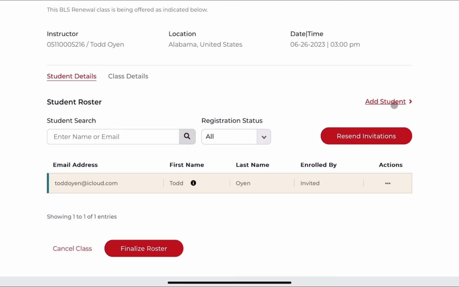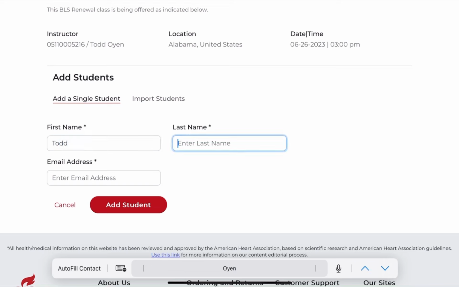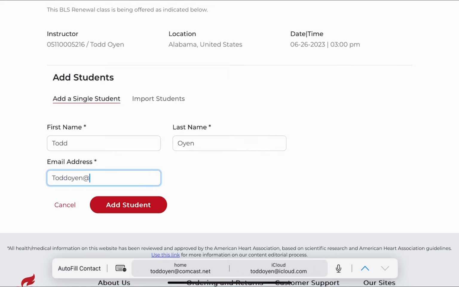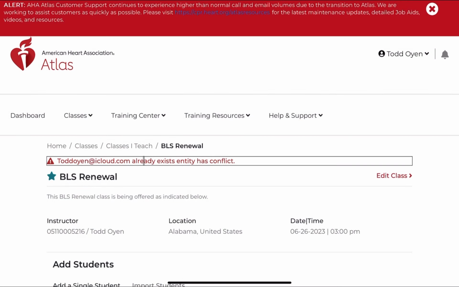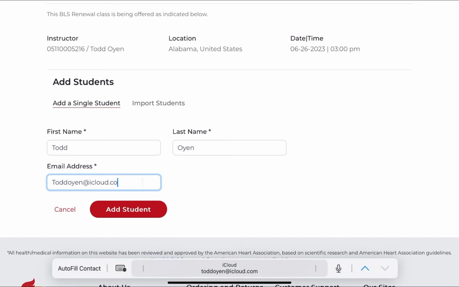So if I want to add another student, let me do this, and I have just out of curiosity, let's see what happens when I do my same email. And I add the student. Oh, I already exist. I can't do that. So I have to add a different email.